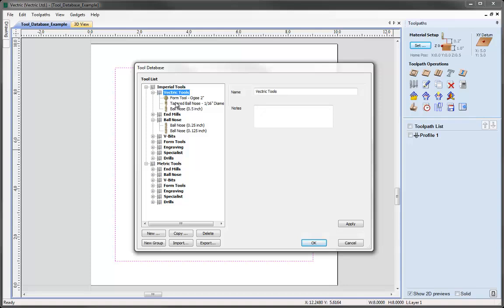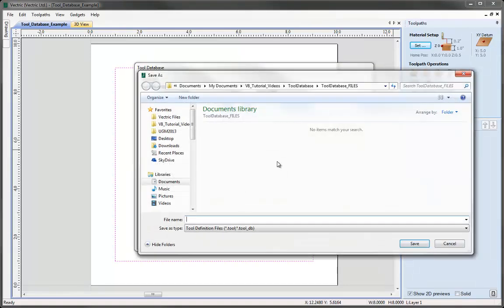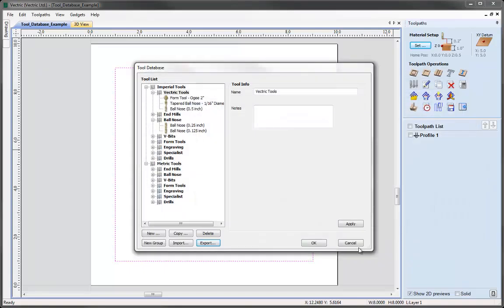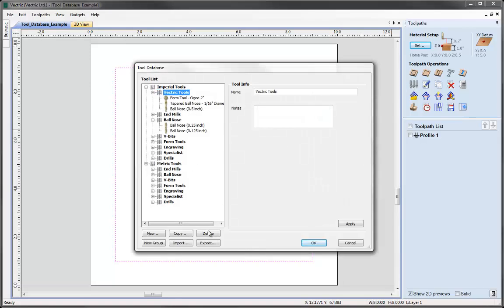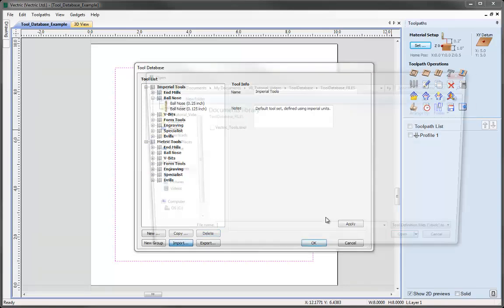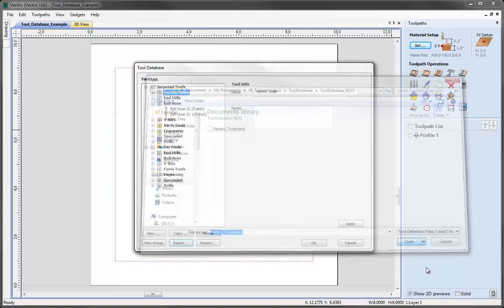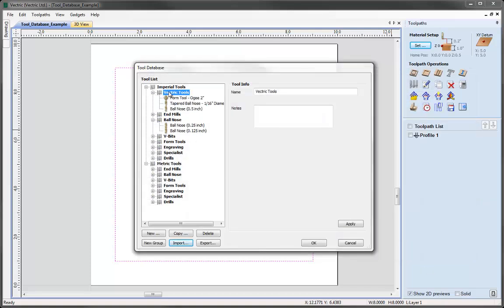In this case, if I wanted to take the tools we've added during the video, I could select that group, I could hit export, and that will allow me to save a file here. So I'm going to just call this Vectric tools and hit save there and OK. And in fact, let's actually just pop that up now and delete that whole group there, so it'll just check that I want to do that. And now if I select Imperial Tools, I could import that group, choose it and hit open, and you can see it's just added that back in there.